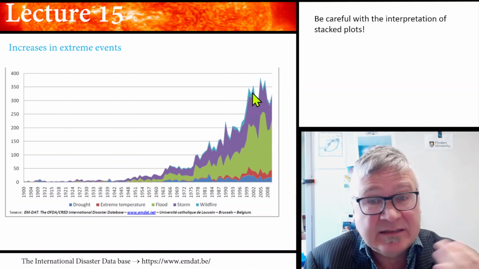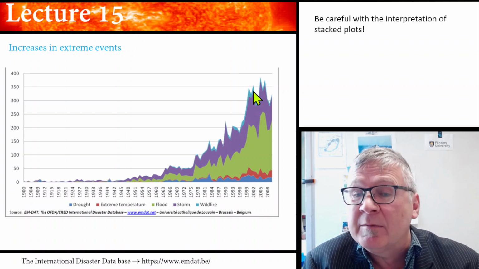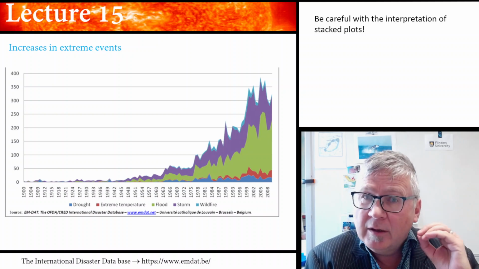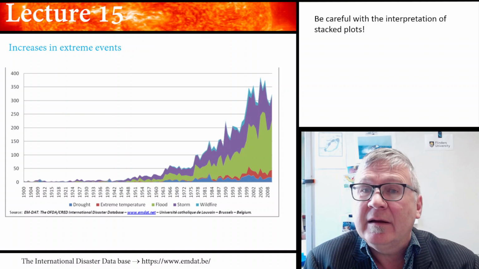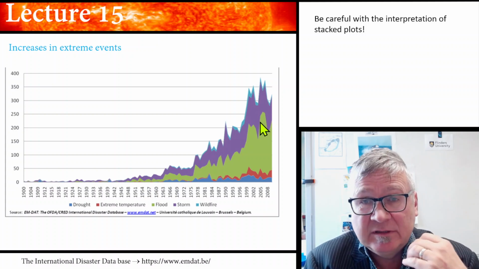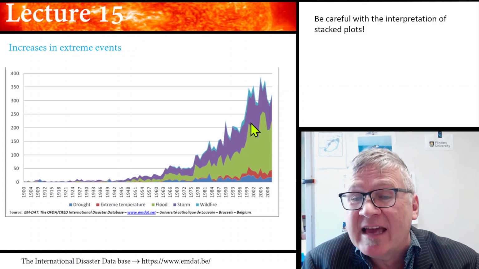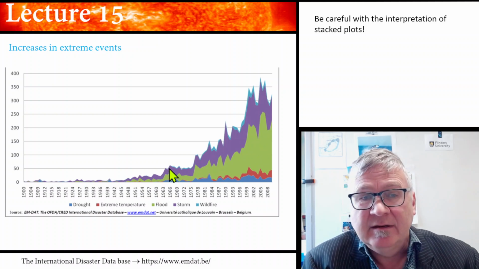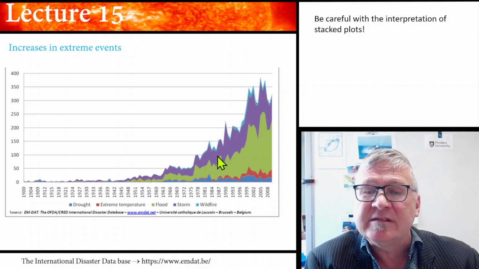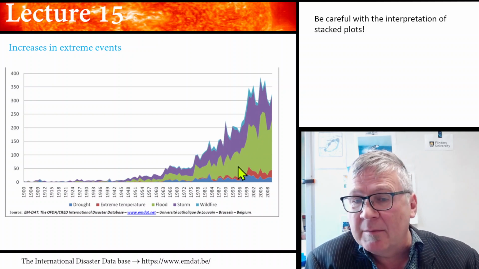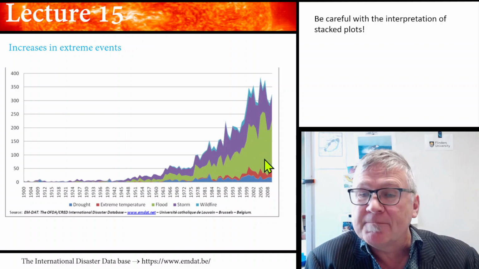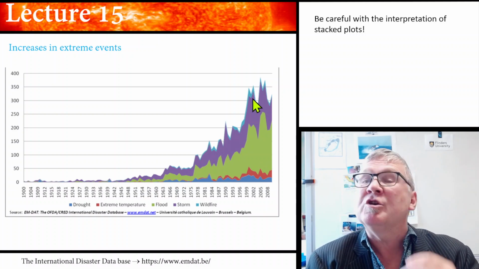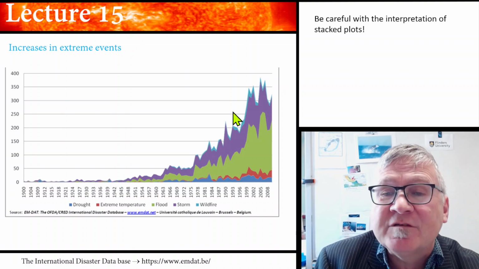This is misleading, because the sharp increase in one parameter leads to a bias of everything which is added on top. Like the green one here. In this example it is floods. You can see that there is a sharp increase in the number of floods, but it influences the entire graph above it. So be careful with the interpretation of stacked plots.